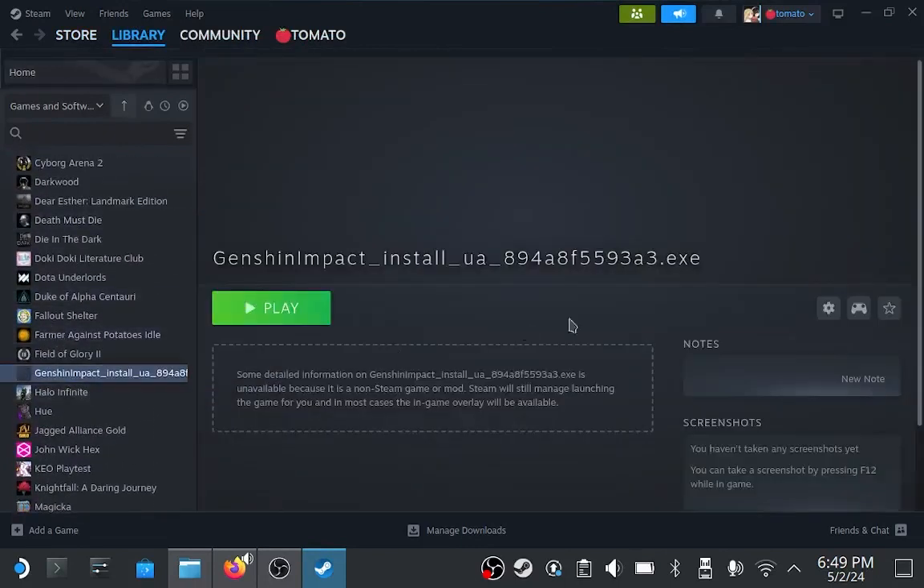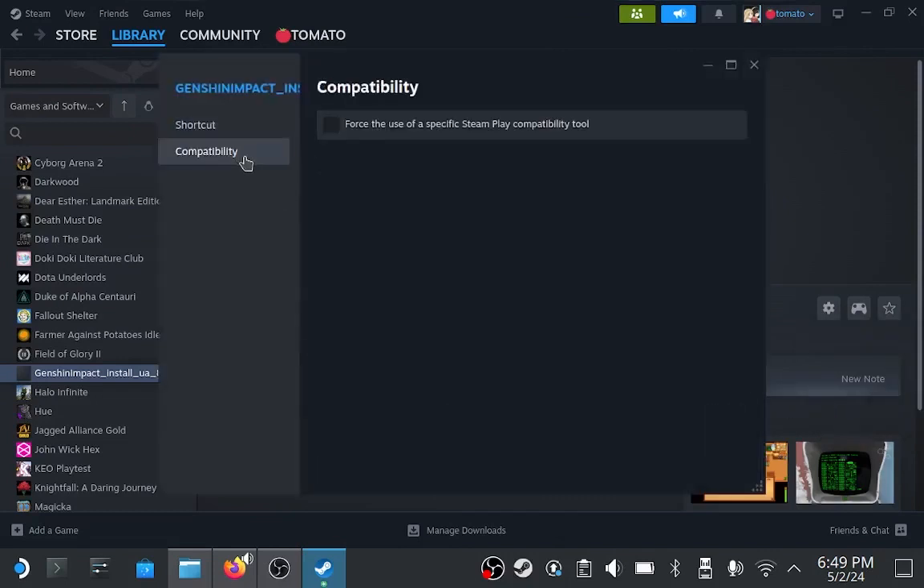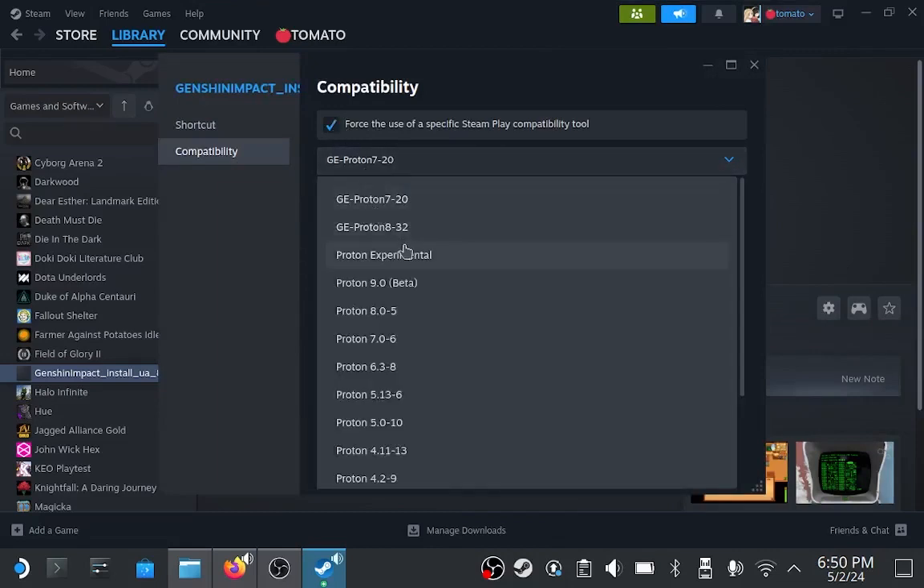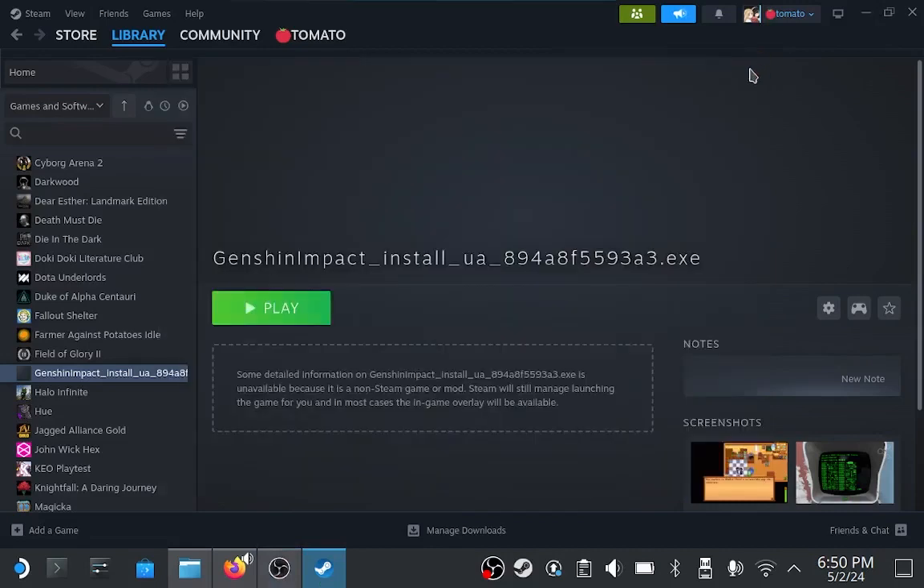Okay, there we go. Click on Properties, on Settings. Tick this box and click on Proton Experimental. So once that's done, go ahead and exit this and click on Play.